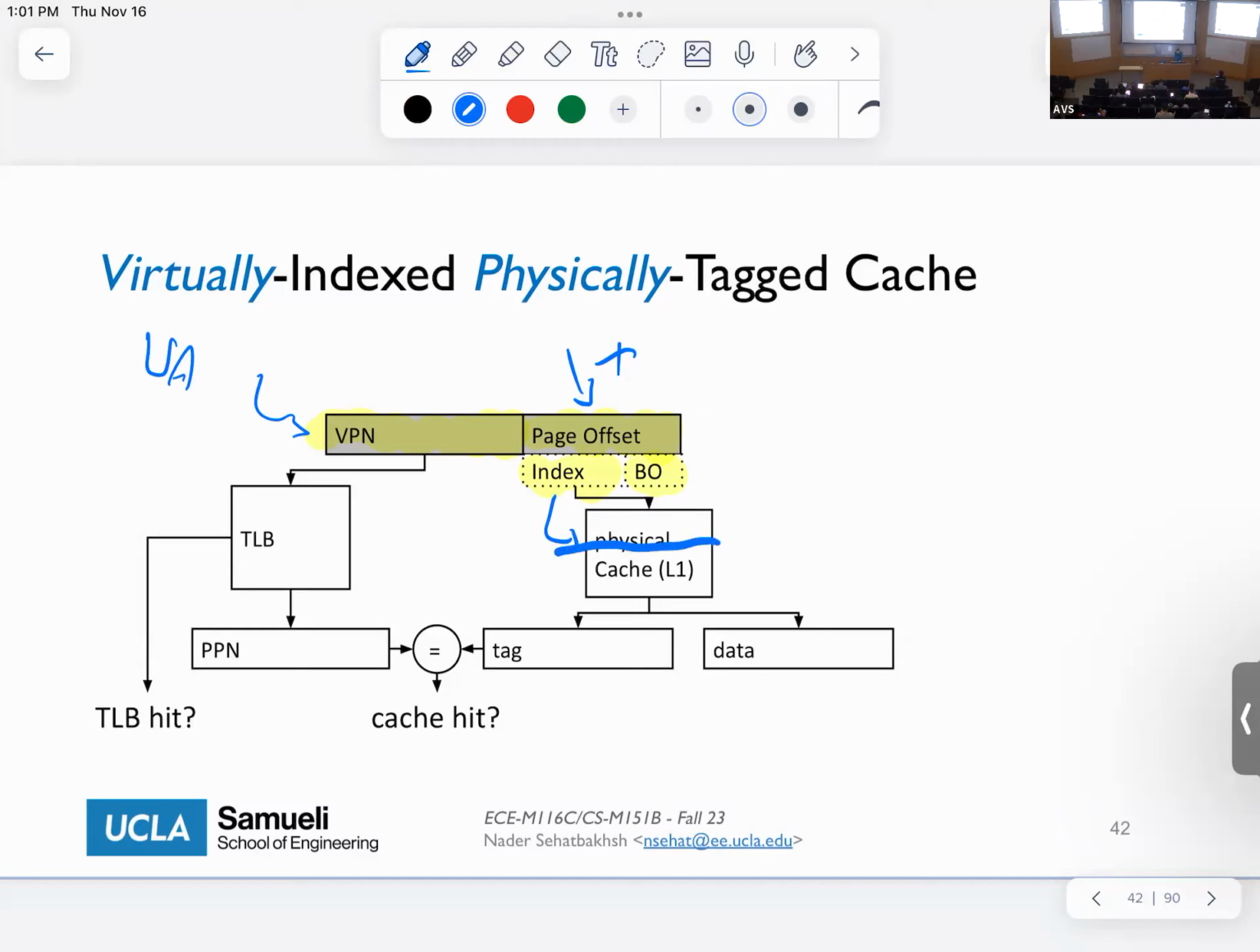I'm going to go and pick that line, and simultaneously, in parallel, I'm also going to look up my TLB with the VPN and see if I actually have the translation for the VPN. If I do, I have the physical page number here. And now I can compare the physical page number with the tag. And if it's a hit, then boom, I have my data ready, right?